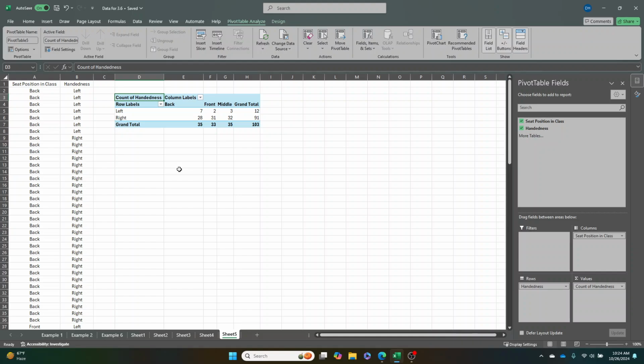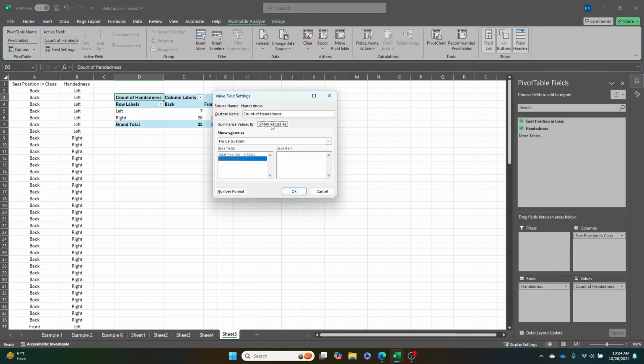It might be good for us to get a conditional distribution so that we have some understanding of what proportions there are here. So to test my hypothesis that left-handed people are more likely to sit in the back, what I would want to do is get a breakdown in the percentages of left-handed people in the back versus the front versus the middle. And so I think what I want to do is get row percentages, okay? So under values, I'm going to go to value field settings and show values as % of row total.